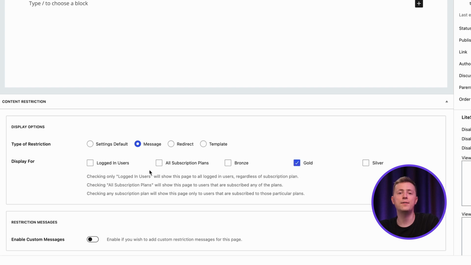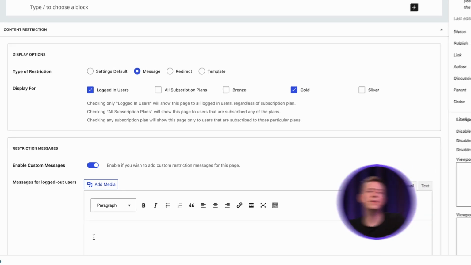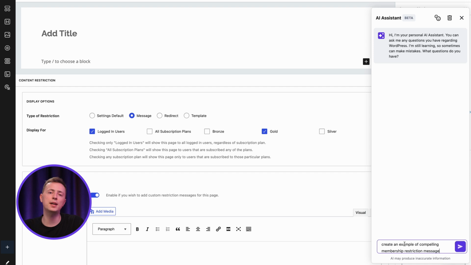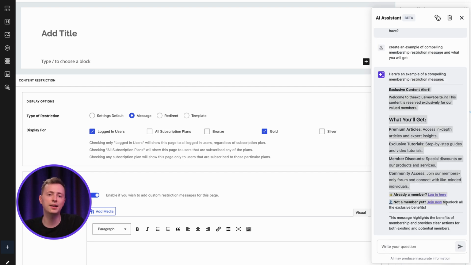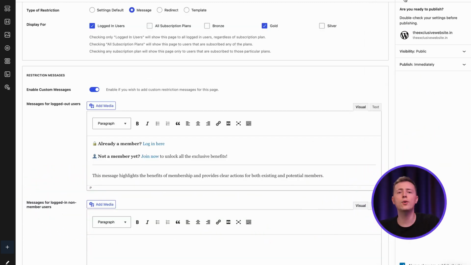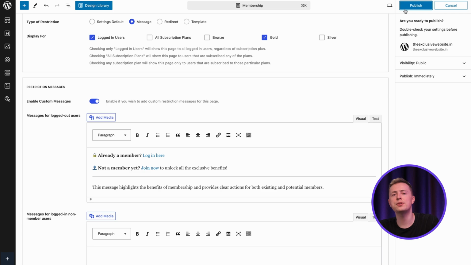For instance, if I put it like this, only logged in gold members can access the content. You can also customize the warning message by enabling this toggle button over here. If you don't, it will show a default one instead. Remember the AI assistant tool I mentioned earlier? You can make use of it again for some interesting ideas to put in the copy. This is also a great place to highlight the benefits of being a member and encourage signups, free trials, or membership upgrades. Once everything is set, go ahead and publish the post.